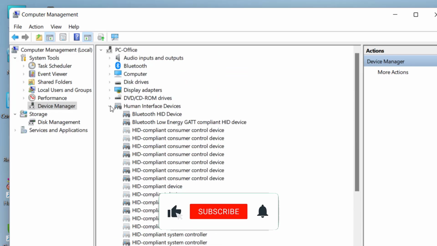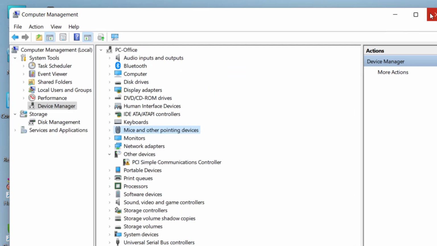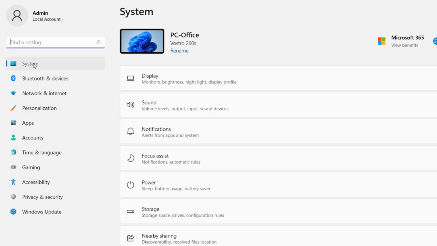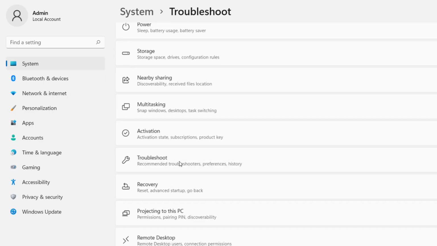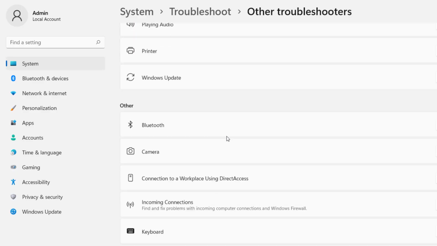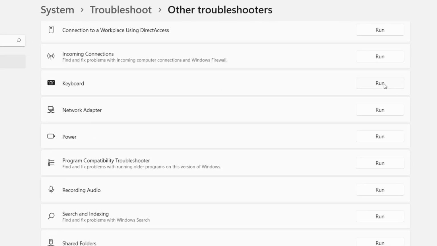Okay, and if it doesn't work, then close everything, go to Start, go to Settings here, and then System, click on Troubleshoot, select Other troubleshooters, and here select the Keyboard and click on Run. Okay, so simply click Run, it will troubleshoot your keyboard.